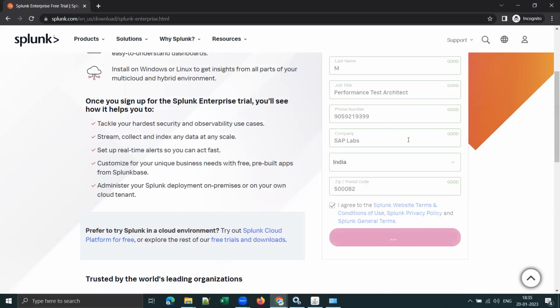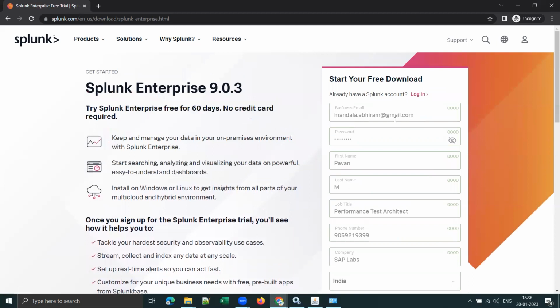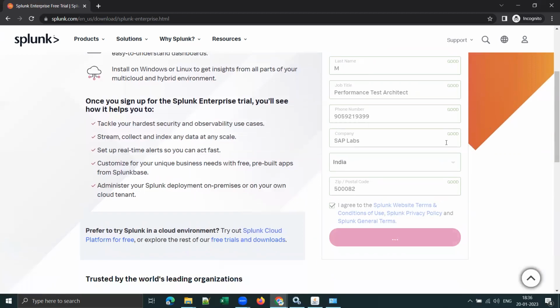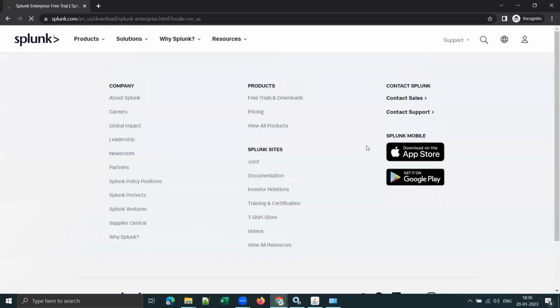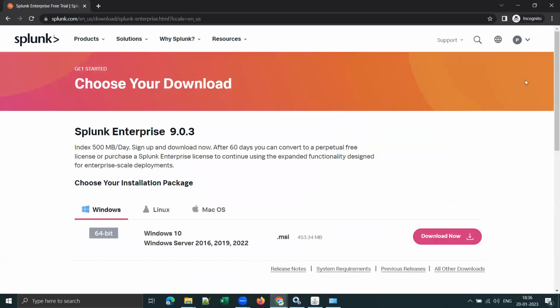It will send an activation email to the email address you entered, and once it creates the account, you will be logged in automatically to the Splunk website, as you can see here. Now once you log into your account, choose your installation package as per your operating system.